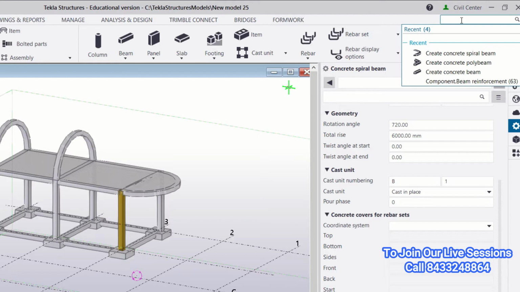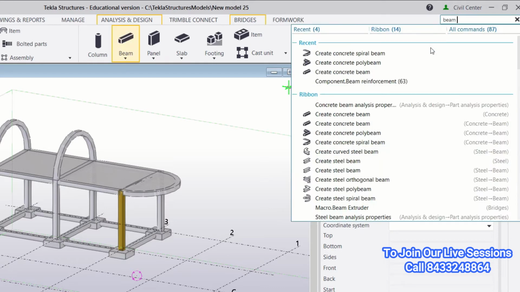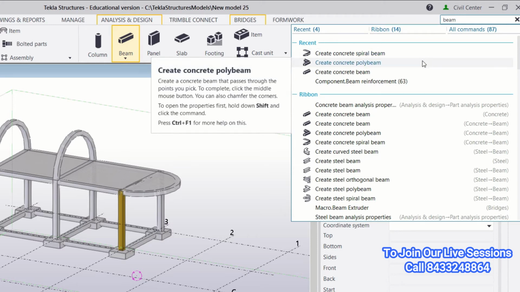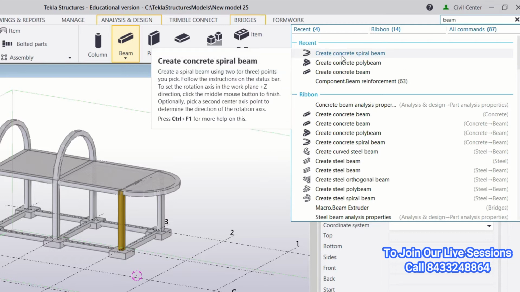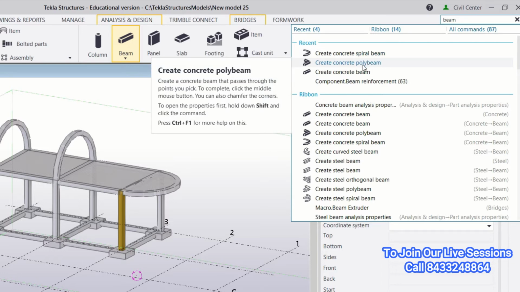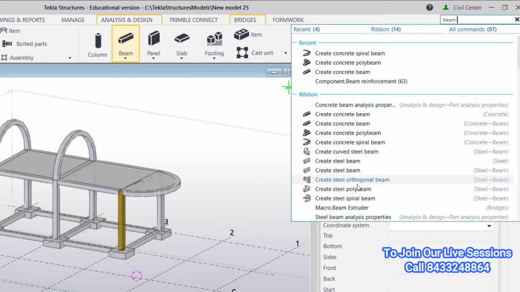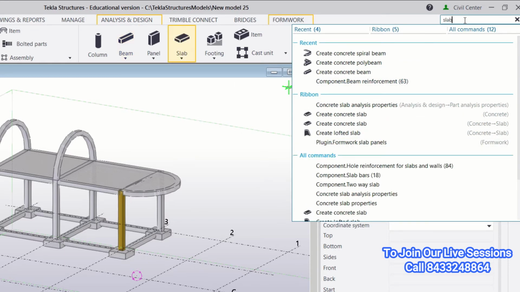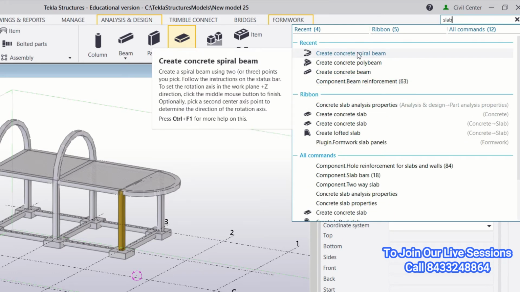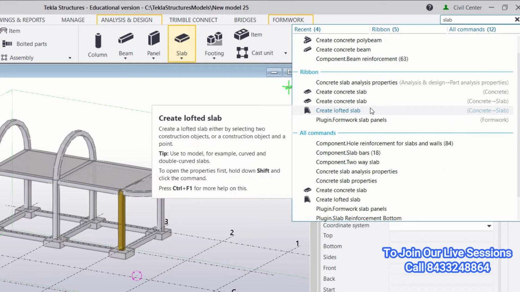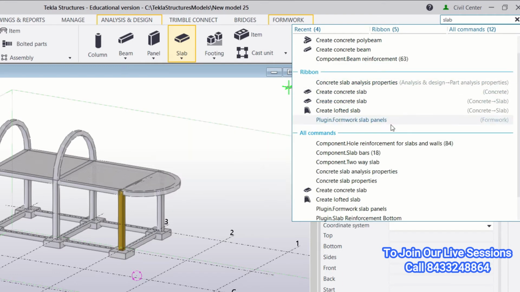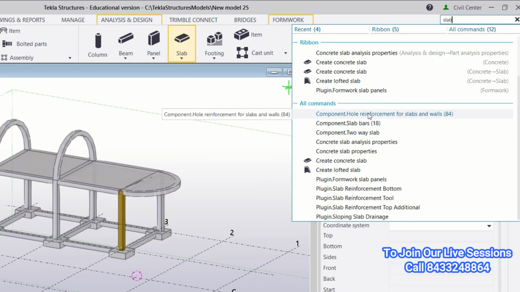Like I am looking for a beam, so it will give me a bunch of options which contain beam in it. Like we have create concrete spiral beam, create concrete poly beam, and there are many more things. Similarly, you can choose for slab and you will get all the options related to slab over here. And it will also show you what are the recent commands that you have used and what are the commands that are there in the ribbon, and below that you will get all the commands related to slab.